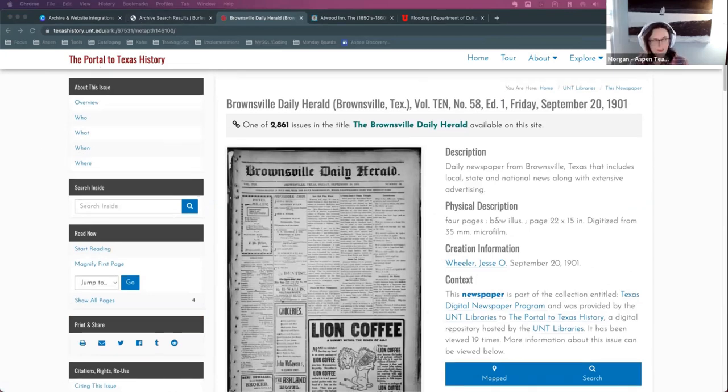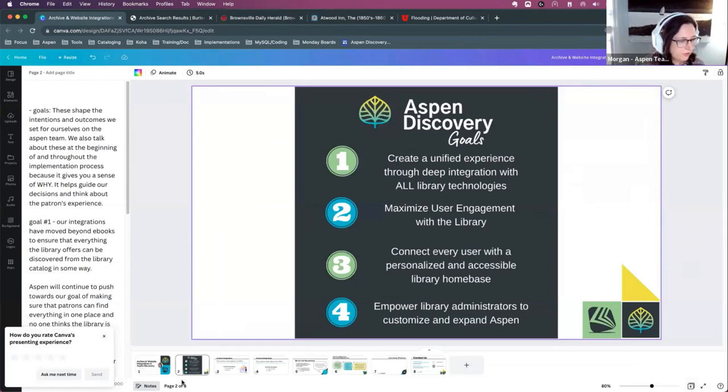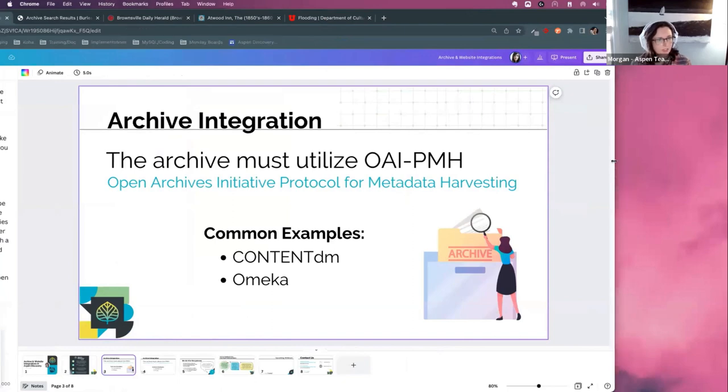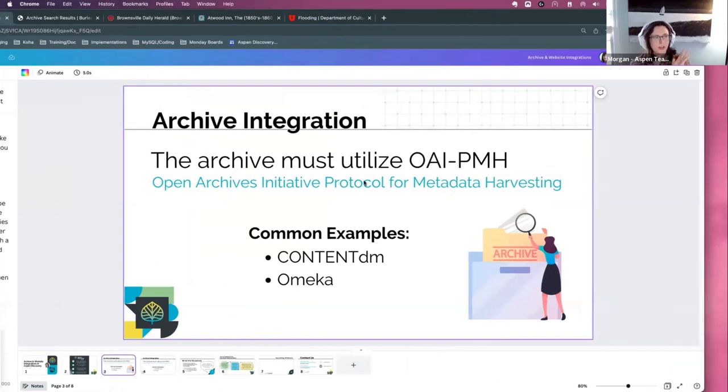All right. So I'm going to point out a couple of things about the archive integrations. I wanted to mention that the archive integration utilizes OAI-PMH. And what that stands for is Open Archives Initiative Protocol for Metadata Harvesting. So if you're not quite sure if the archive you're interested in integrating into Aspen complies with OAI-PMH, I would just reach out to your support person at that company and ask if they comply with that.